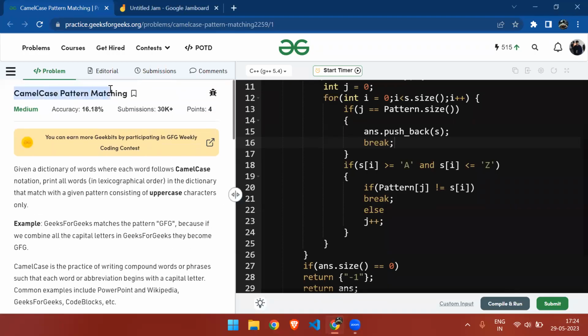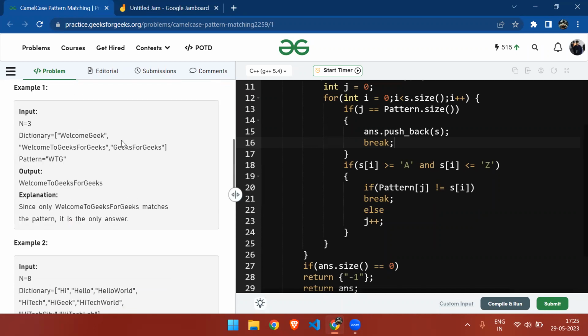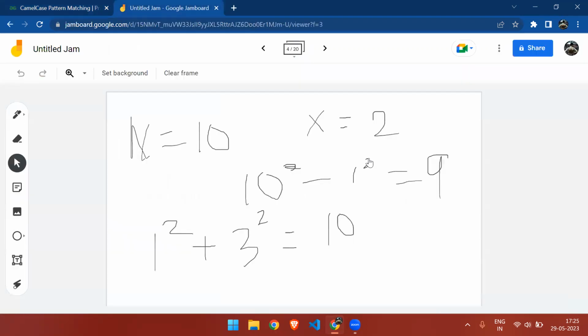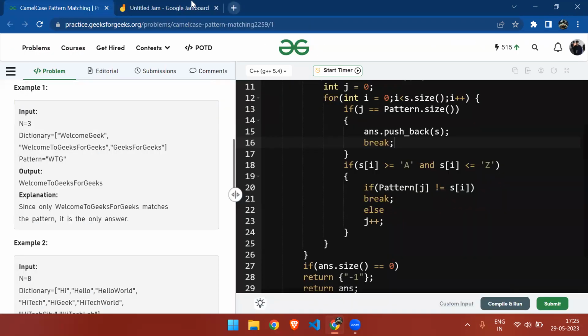Hello everyone. So today we're going to solve the problem of the day, camel case pattern matching, in which we have been given a dictionary which follows camel casing. If you don't know what camel casing is, you can refer to Google or I can explain it to you.